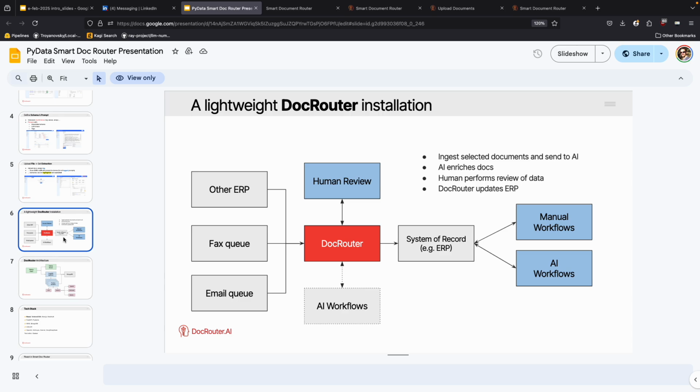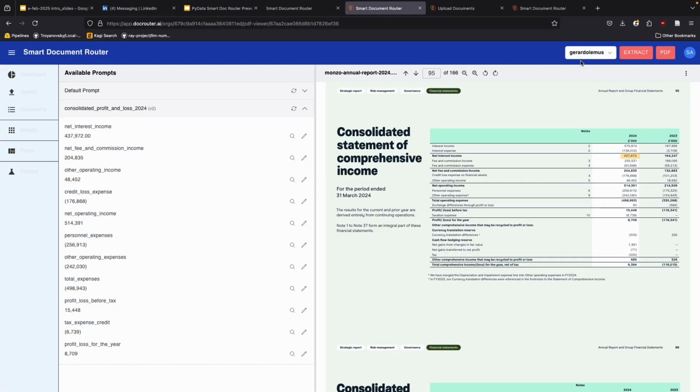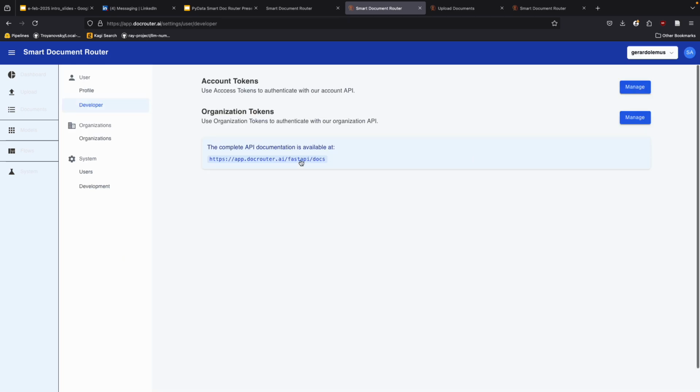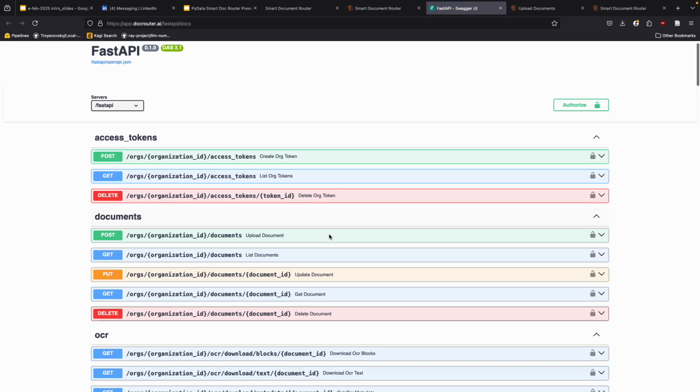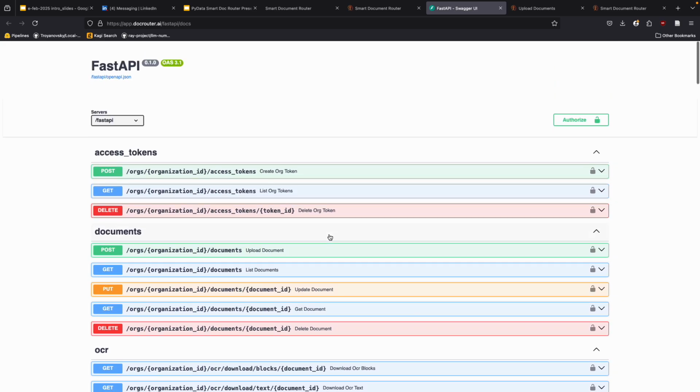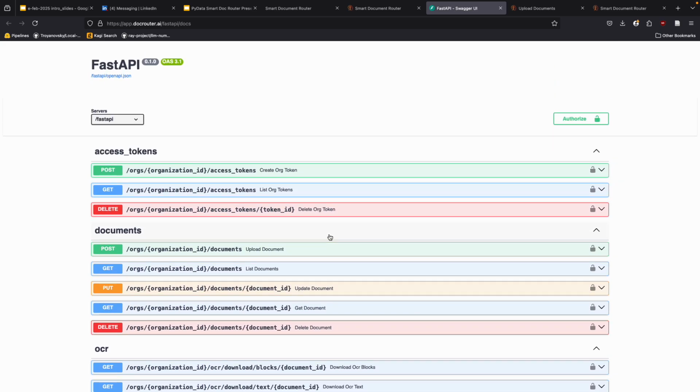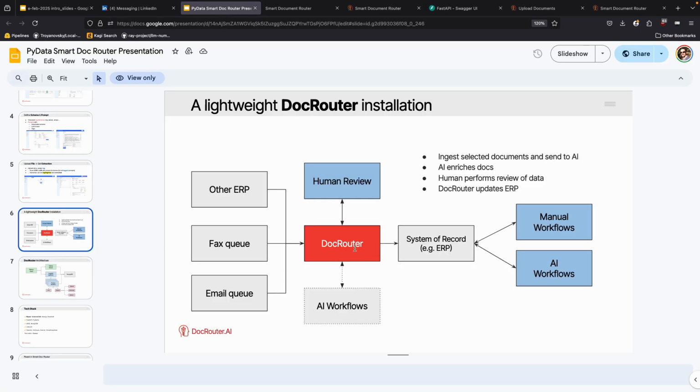Okay, actually one more thing I should show is that everything you do point and click in the UI you can do programmatically, and there are all these REST APIs where you define a token, and when you upload or when you define a prompt or a schema, you can do it through the API. So this can be integrated programmatically. And if you have a system of record or an ERP, you can put it inline between the sources of data. Let's say you process a fax queue, for example.